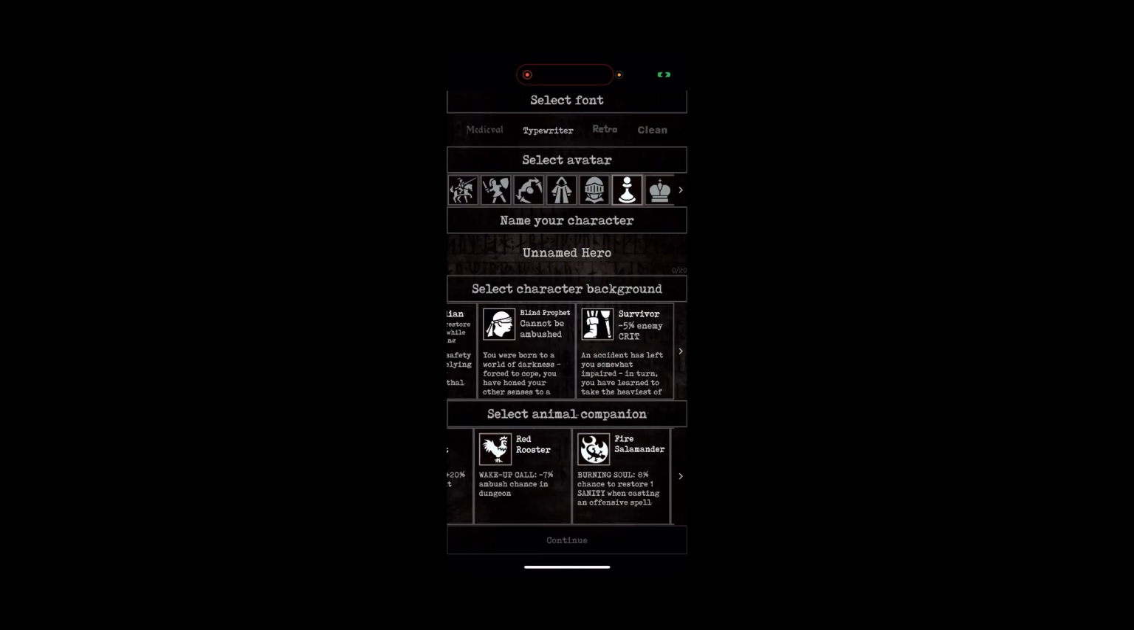Minus 7% ambush chance in the dungeon. Minus 8% chance to restore 1 sanity when casting offensive spell. What would be sort of up my alley here? 12% chance to absorb enemy ability directed at you, healing in the process. 12% chance to heal for half of inflicted damage on physical attack.